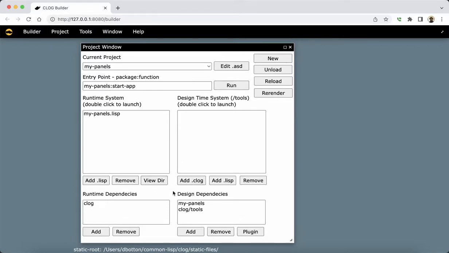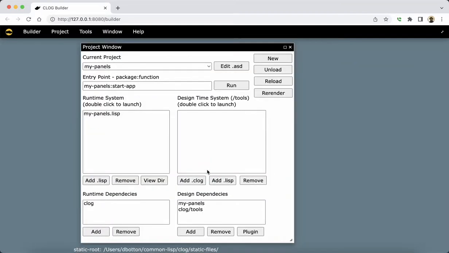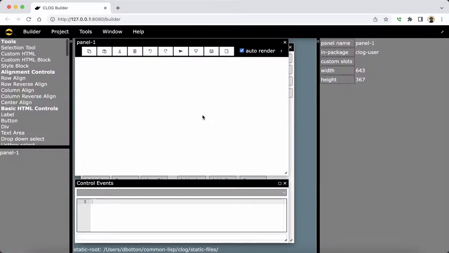So let's go ahead and add a CLOG file. CLOG files are our panel files. In this case, let's call it my panel, and hit OK. That will create a panel CLOG file and a panel list file. Now, if I double click on the My Panel, what comes up, of course, is the builder's ability to GUI design and build our little panel. Let's save that, and we can run it and test it out.